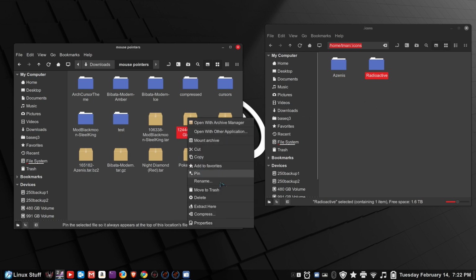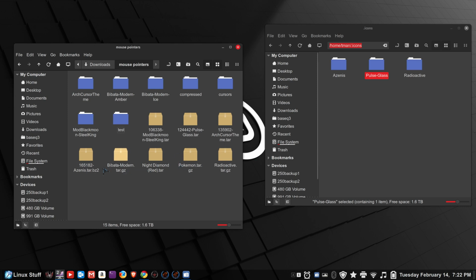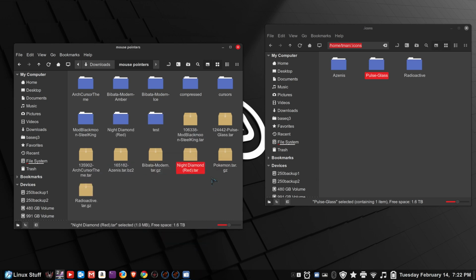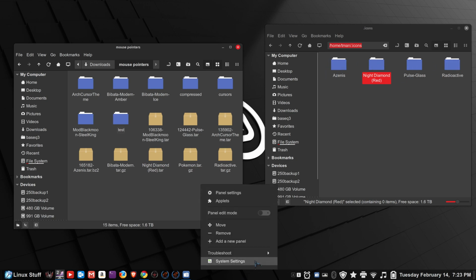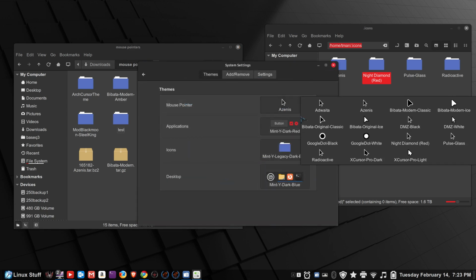Pulse Glass was another one I also deleted earlier, if you remember. I'm going to extract that one. Another one was Night Diamond Red, I think it was called, this one. Extract here. So all of these I've extracted into a folder, so all of these are in proper formatting. If I now right click System Settings, Themes, I should have some extra mouse themes, and I do.